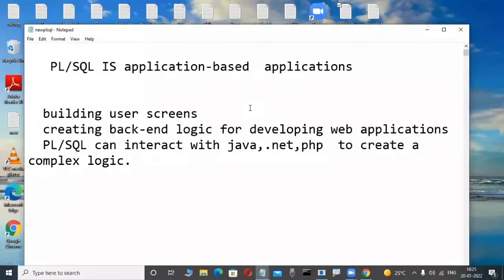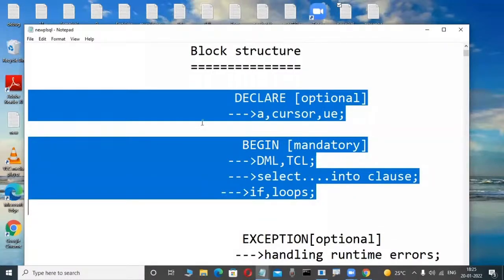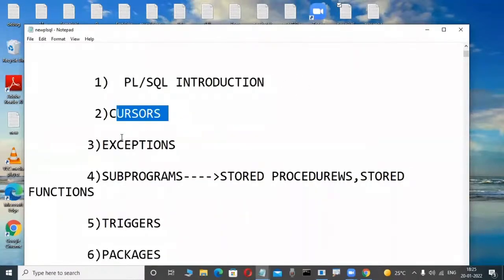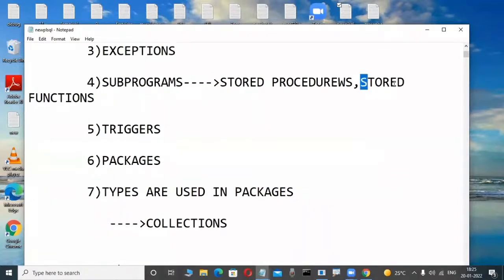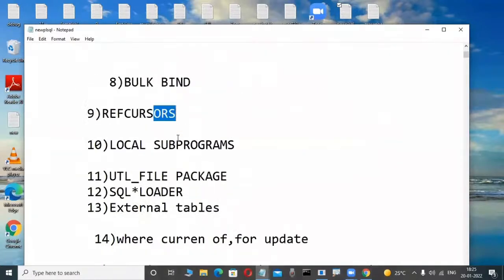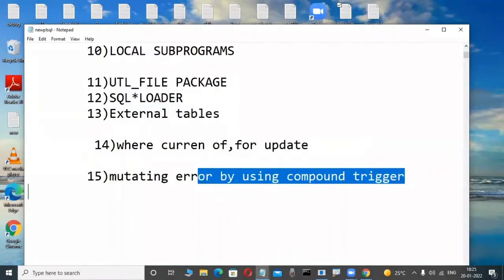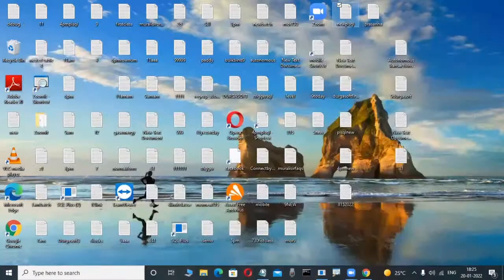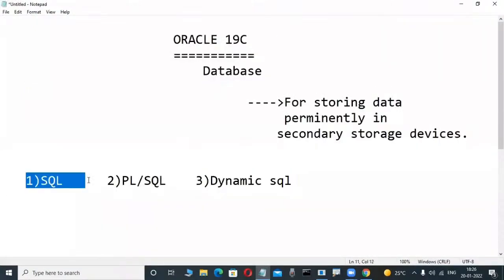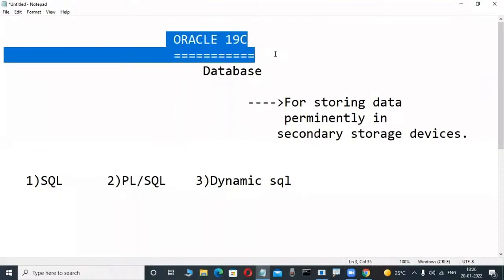In PLSQL, you are writing this type of little bit of coding. There are cursors, exceptions, stored procedures, stored functions, triggers, packages, types, collections, bulk bind, ref cursors, local subprograms, UTL file packages, SQL loader, external tables, so many things like this. So much syllabus is there. Don't worry. That's why we first learn the SQL language. After that you get some knowledge, and then you learn about PLSQL. Through these two languages, we are operating this Oracle software.